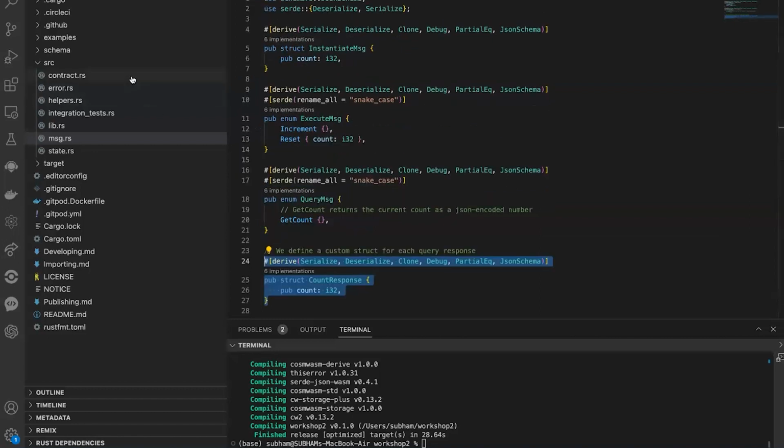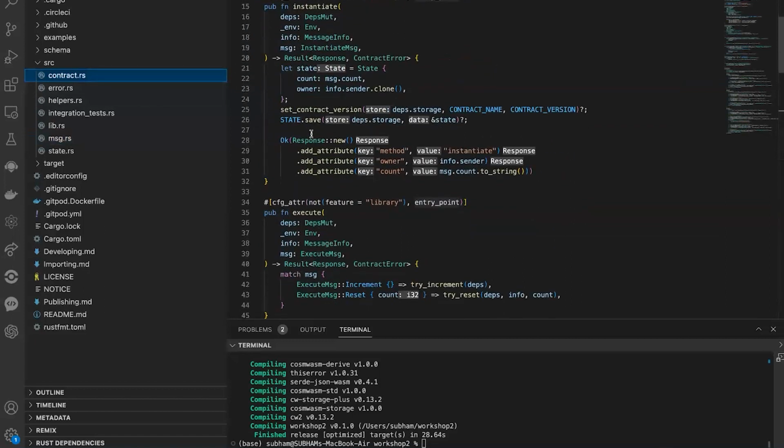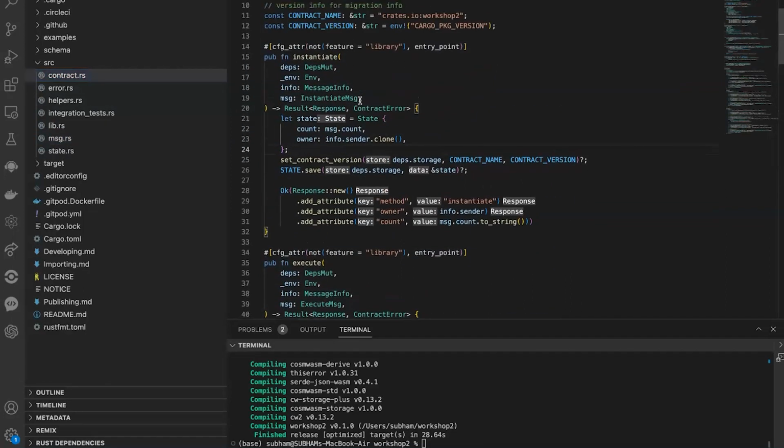So now let's understand what instantiation is actually trying to do. While instantiating, it asks for some different parameters, and I'll get to all of them one by one. Deps is something you can consider as the storage of a blockchain where all the data are stored. Env you can consider as containing all the chain related data, like the block height and various balances or contract address it can have. So env helps in that.